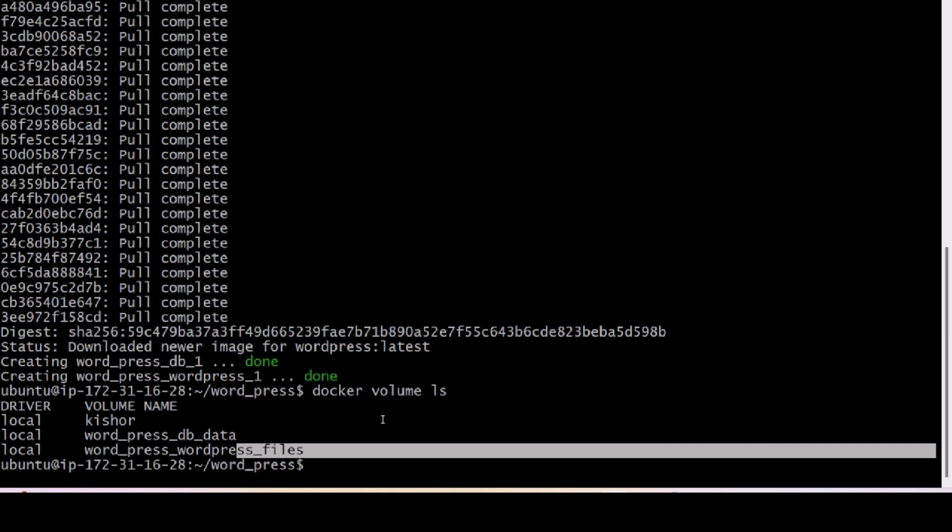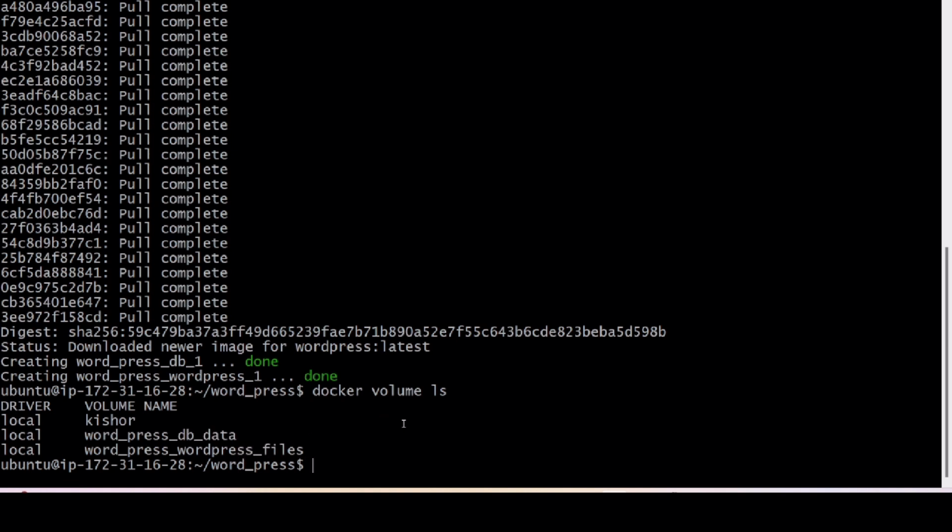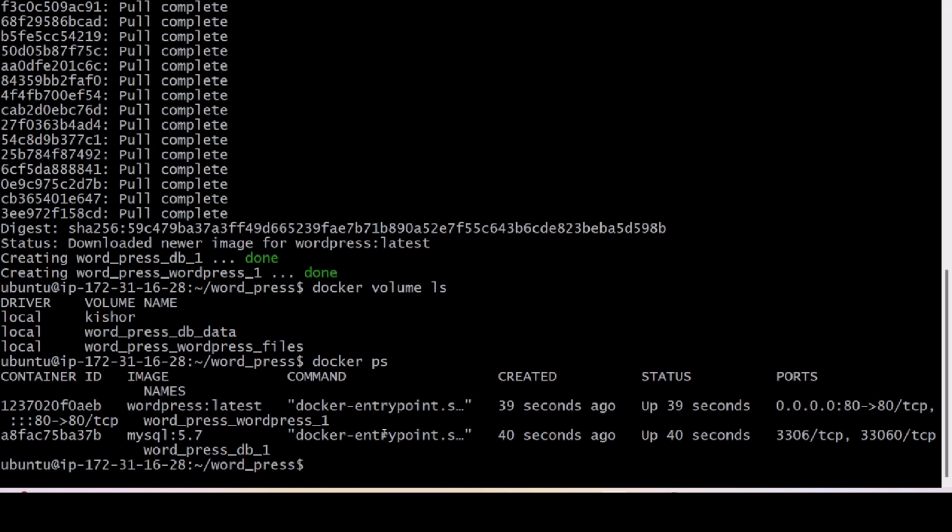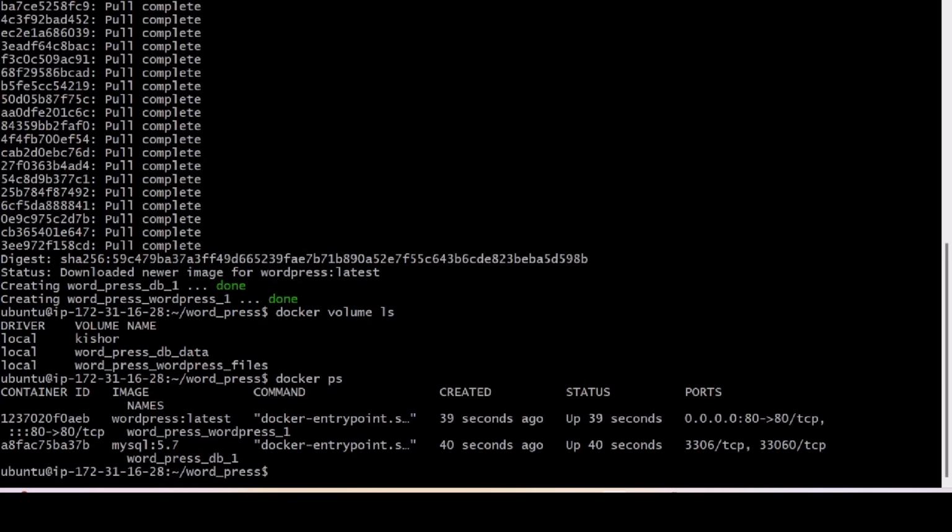You can see one is for WordPress, one is for MySQL, and we have given port 80 for the container and port 80 for the host. We will check in the browser. This is the IP address. Just now I have copied it. I am giving port 80.